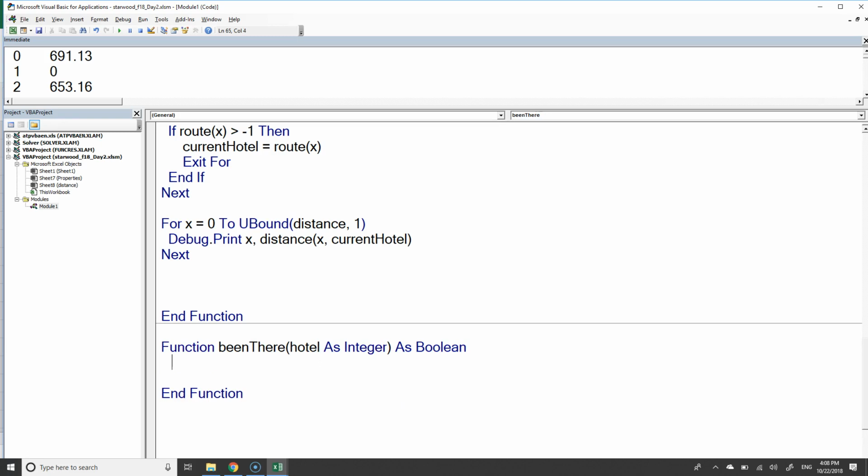This one's not too bad. I wonder if we should do it as a little exercise. How many of you think you could actually write this function that would just report, have we been there yet? Return true or false. Probably not enough to spend on a class exercise. So let's go ahead and walk through it.